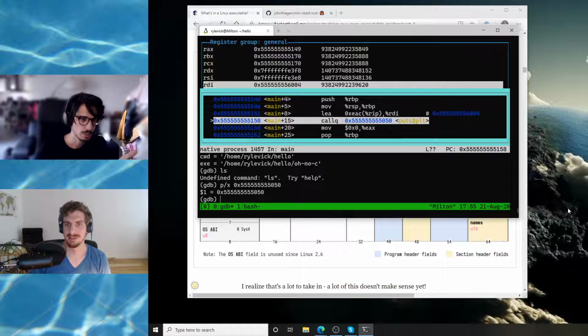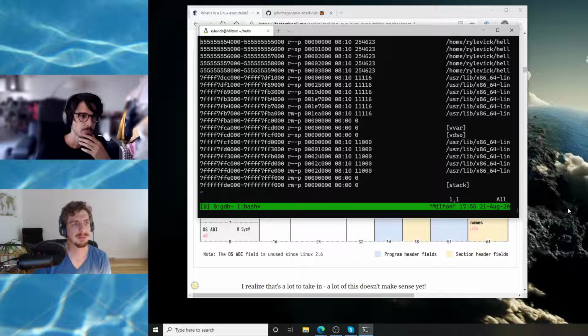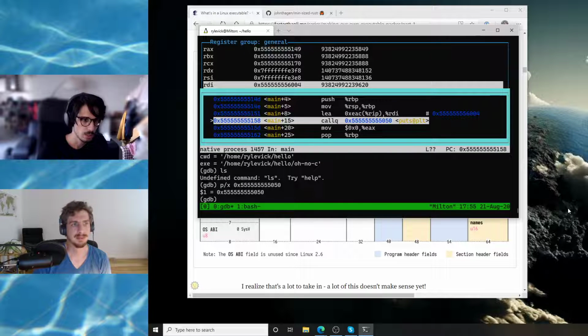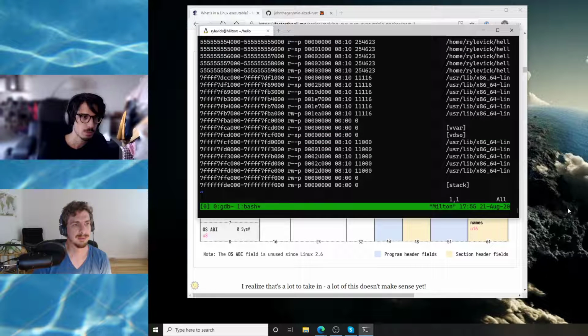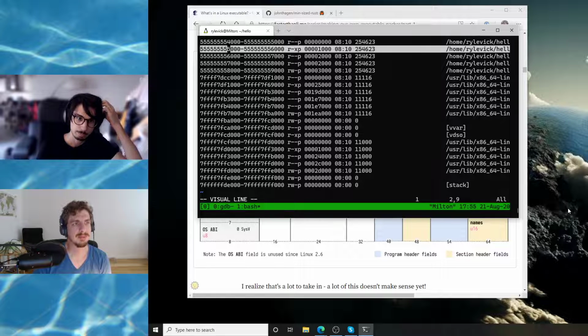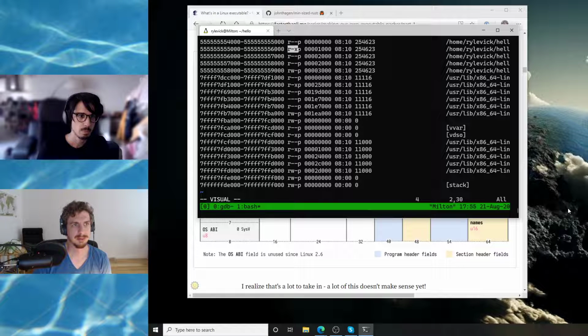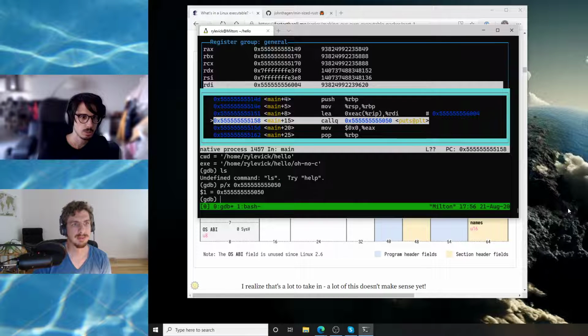Point is, we know the address of this thing, and we can see that it ends in 5050. So if we go into this other screen, you can see that it's in this mapping, right? Like this one is from 5000 to 6000. And we can see in the permissions here that it's mapped with executable permissions, which is good because we're calling it, so it has to be code, so we have to be able to execute it.